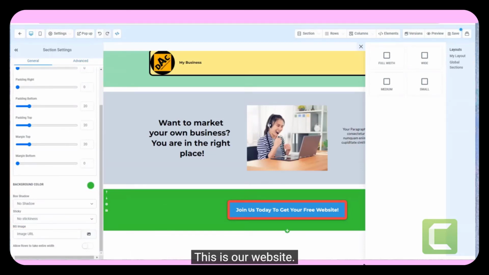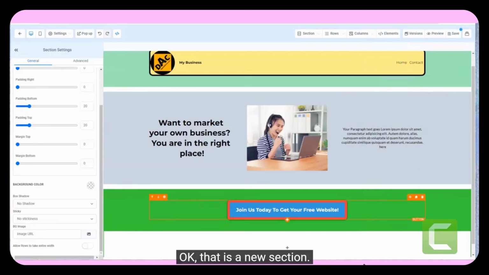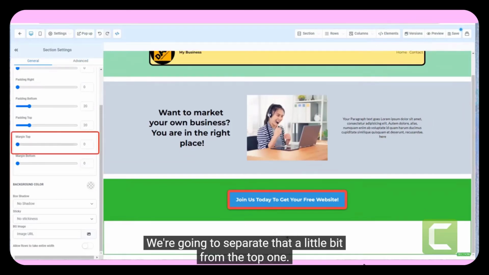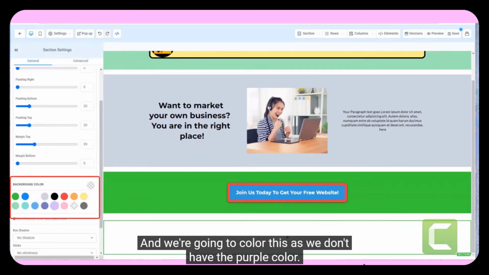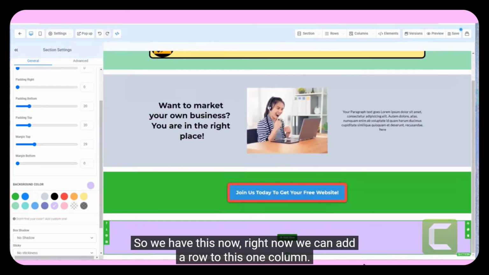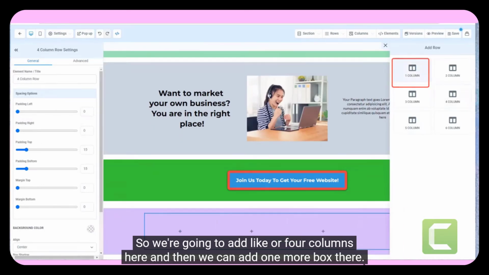This is our website. Let's see if we can add another section, full width. Okay, that is a new section. We're going to separate that a little bit from the top one, and we're going to color this as we don't have the purple color. So we have this now. Right now we can add a row to this one column. So we're going to add like 4 columns here, and then we can add one more box there.